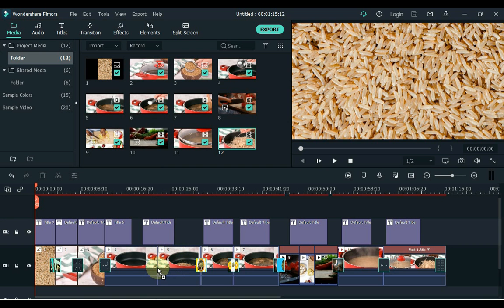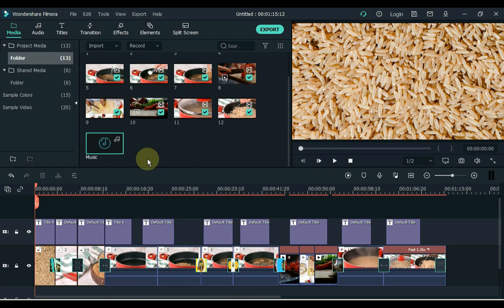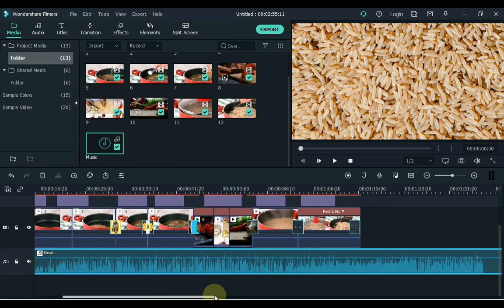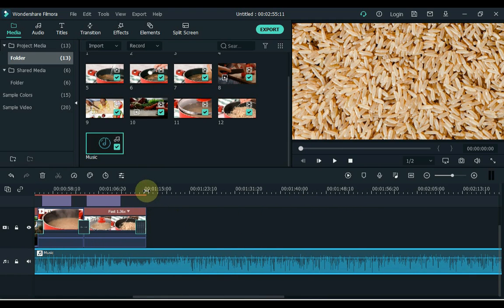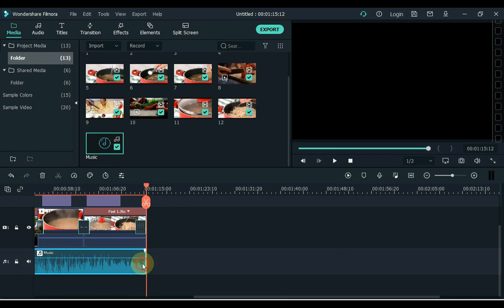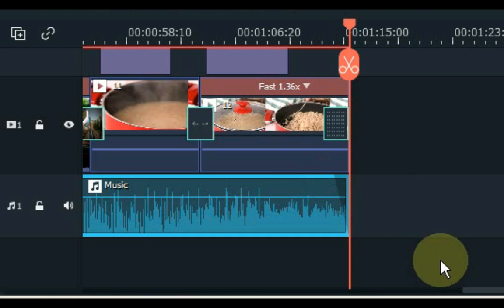In step number 8, we will add background music. Choosing the perfect music for cooking videos is an important part of the recipe for success. Import some good background music, and then drag the music to the timeline. Split and delete the extra part of the music, and fade out music at the end of the music.